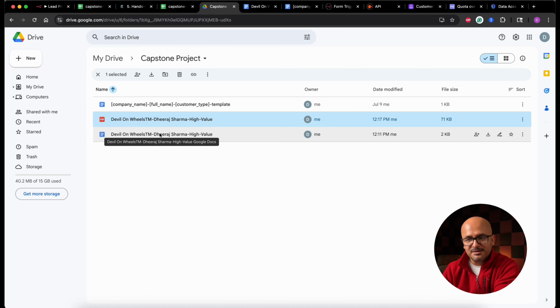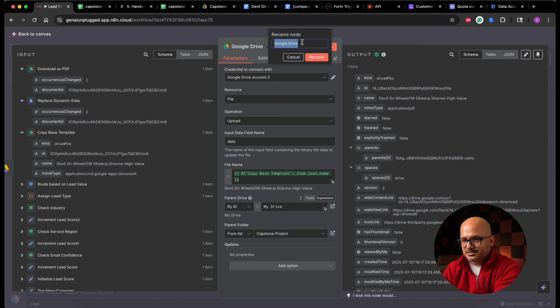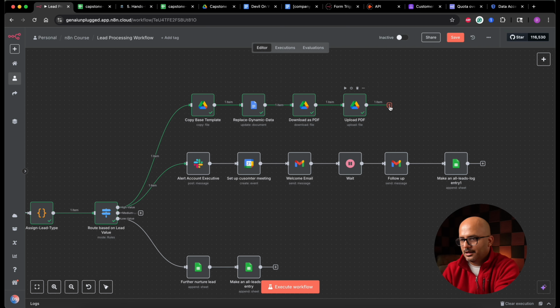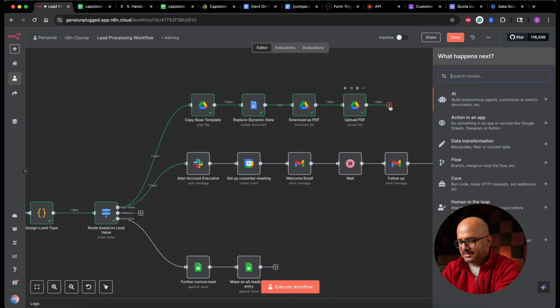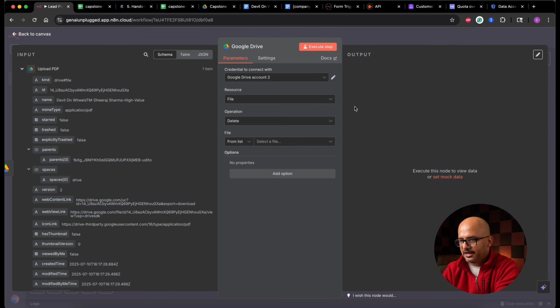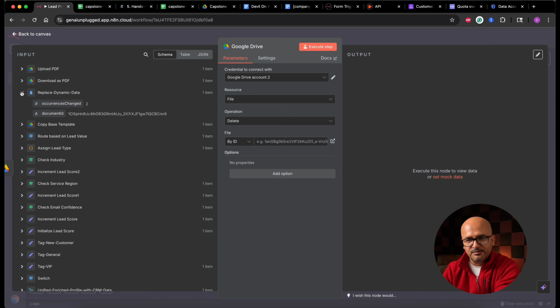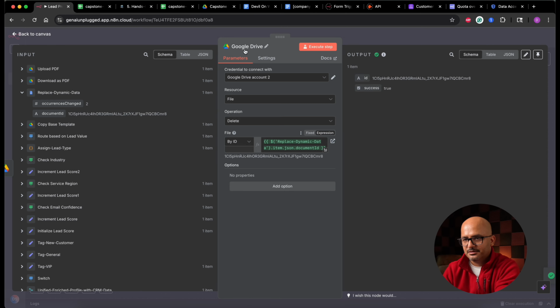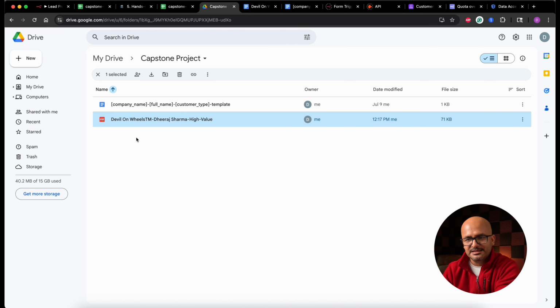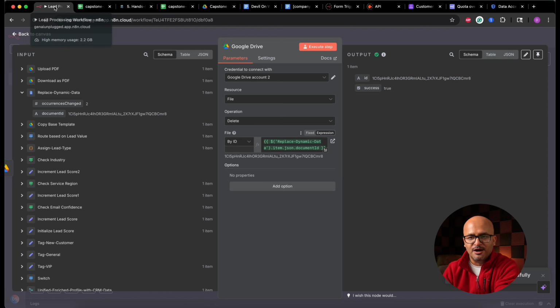So the last step that remains is we don't need this Google Doc. So I'm going to go back and delete it. So let's rename this to upload PDF. Let's rename and let's go back. And now let's add another Google Drive node that says delete file. So this is delete file. Same data would be there. Operation is delete. Instead of from the list, I'll use the ID, and we already have the ID from the replace dynamic data node. So this is the document ID that we have. We are going to use that. If I execute this step, it is going to delete it. So you can see that the Google Doc file is no longer available over here.